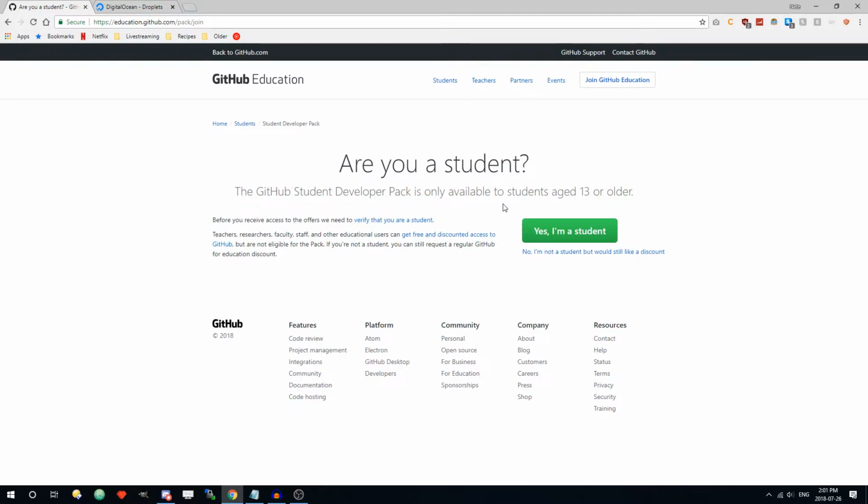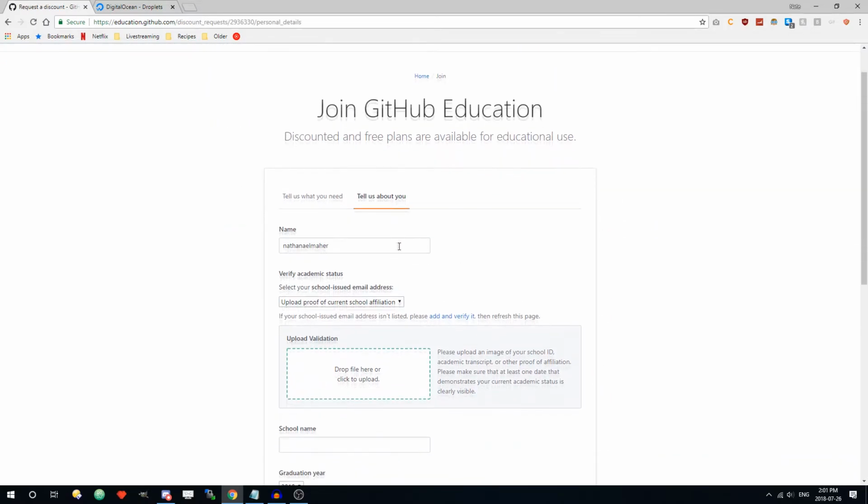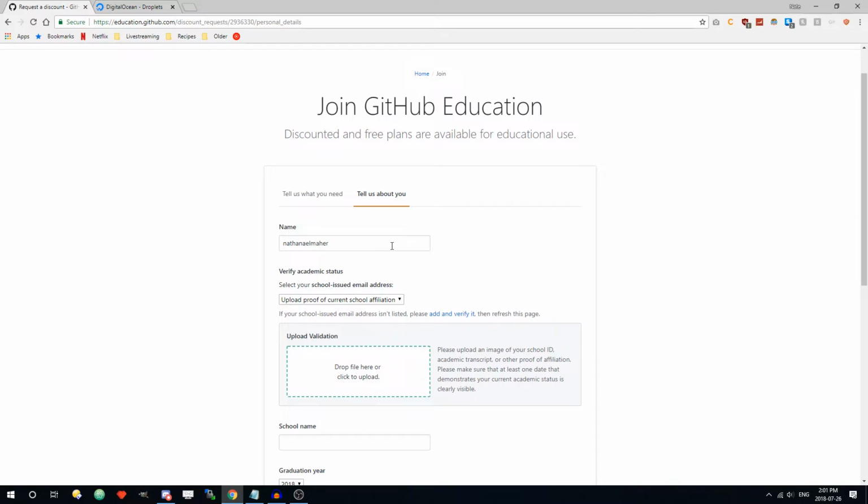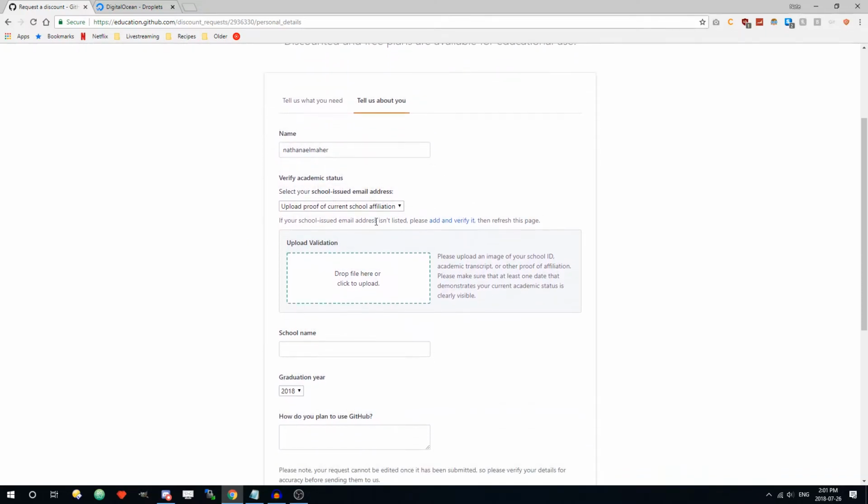And here it's going to ask you if you're a student who's 13 and over. So you say, yes, I'm a student. And here it's going to ask for some information about you. So you put your full name here and you upload a picture that will prove that you are a student. So what I did was I just used my school ID.